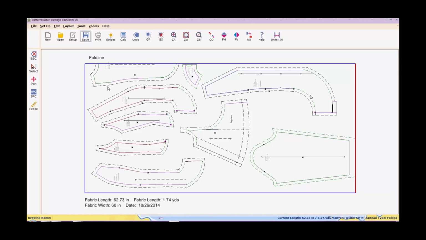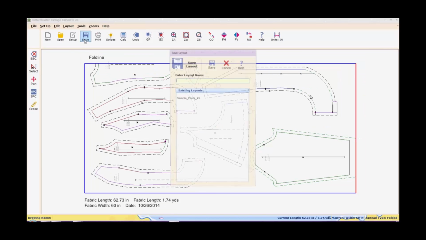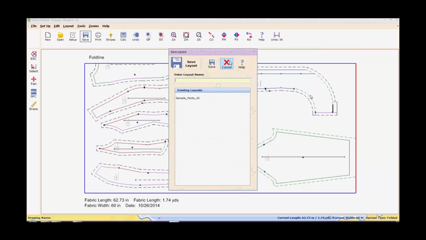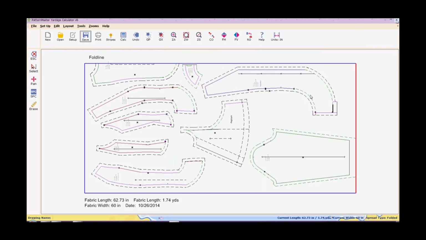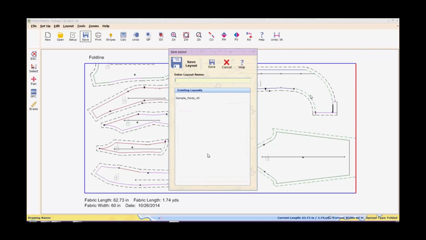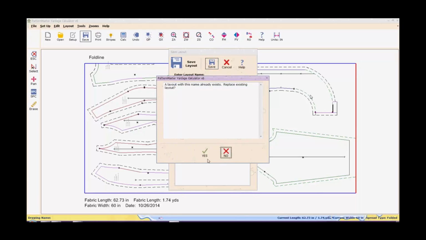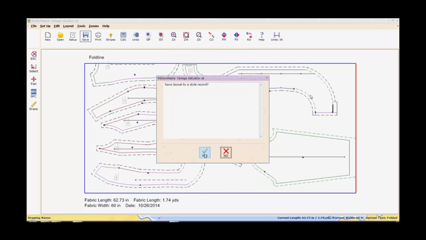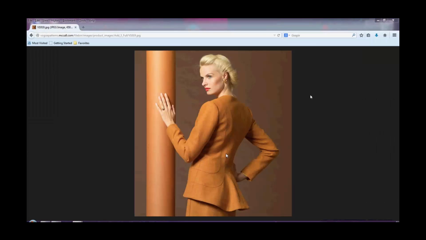So we're done here. Okay, we saved it. We're going to get out of here. Hopefully it saved. I don't know why it's doing that. That's about it, and that should pretty much create this jacket.